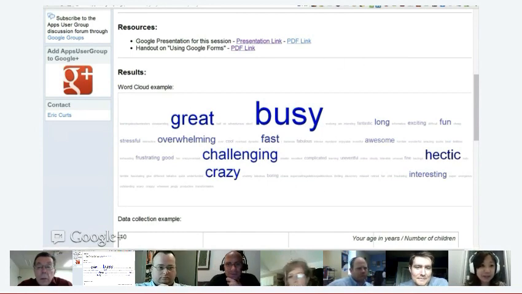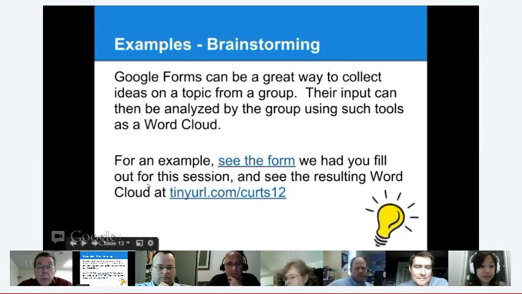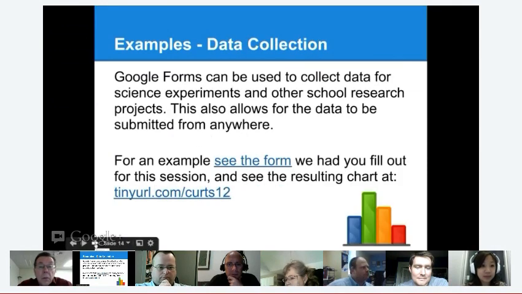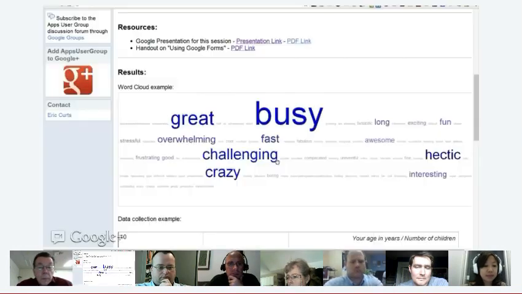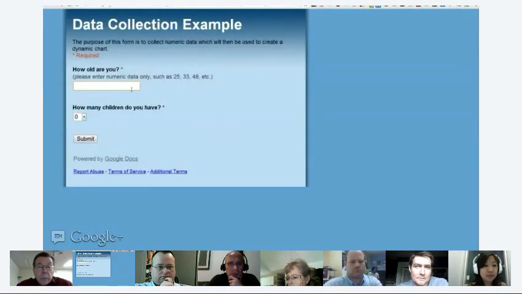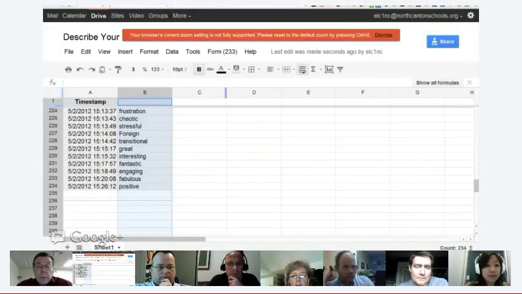So that's a great way to use forms, for brainstorming, to collect information from the students. Another way would just be data collection. Maybe they need to do a science experiment and they need to collect data that they're then going to analyze. A form's a great way to throw it together. I think I asked you guys to fill out a form which was, how old are you and how many kids do you have? So let's take a look at how that form turned out.